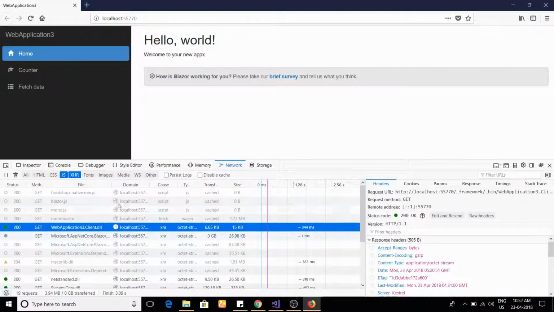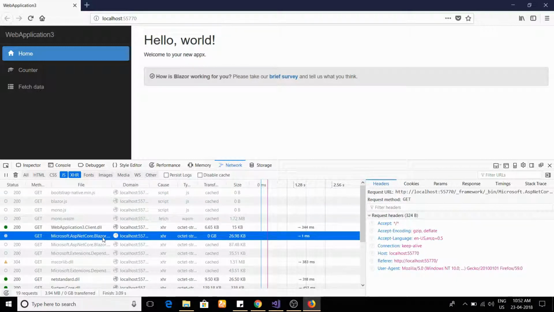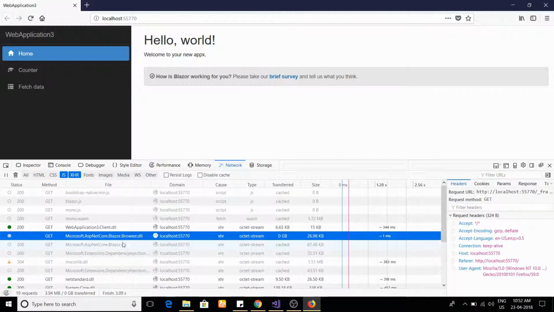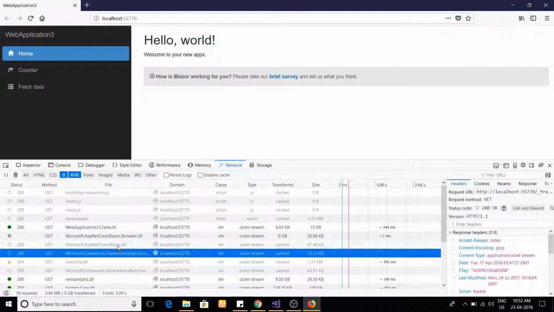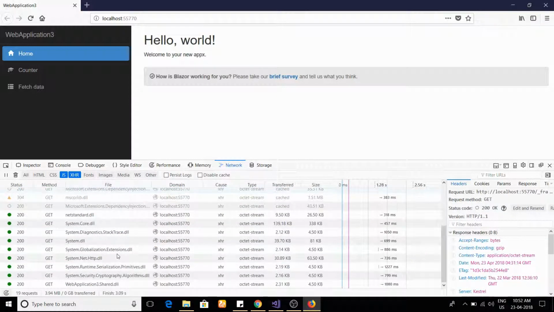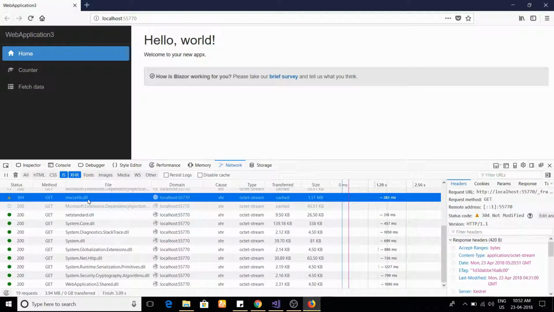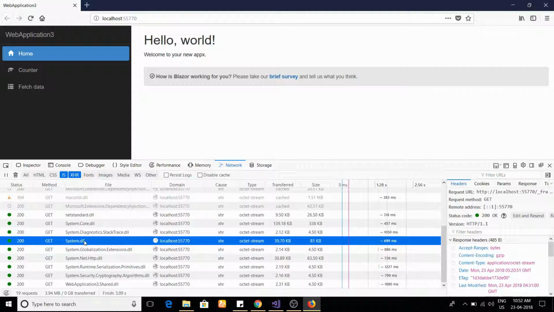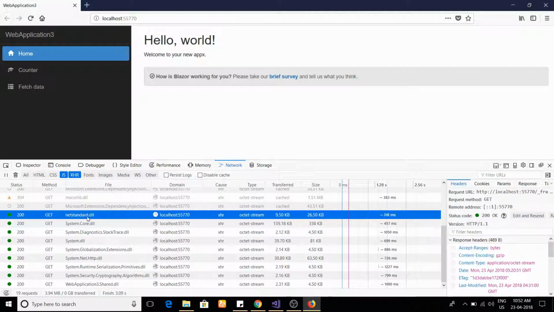Then it downloads all the runtime DLLs needed to run our application, like Microsoft.AspNetCore.Blazor.Browser.dll and the other runtime DLLs needed to execute our Blazor application. It even downloads mscorlib.dll, System, and .NET Standard. Blazor targets .NET Standard, so theoretically you can run this Blazor application on almost all the frameworks. Apart from that, it will download some other DLLs required by this project.